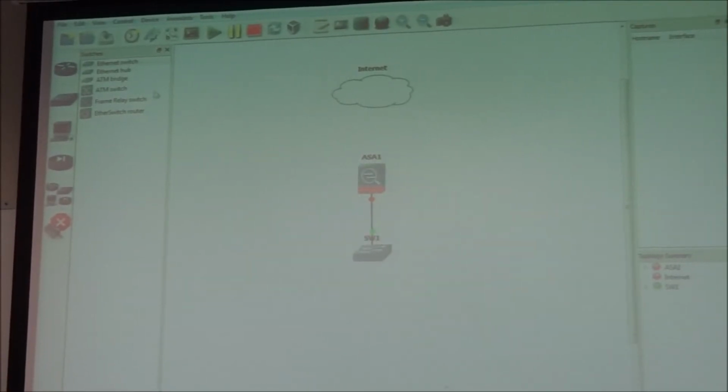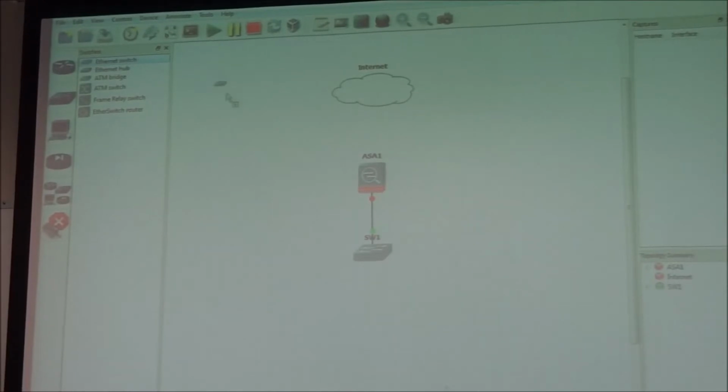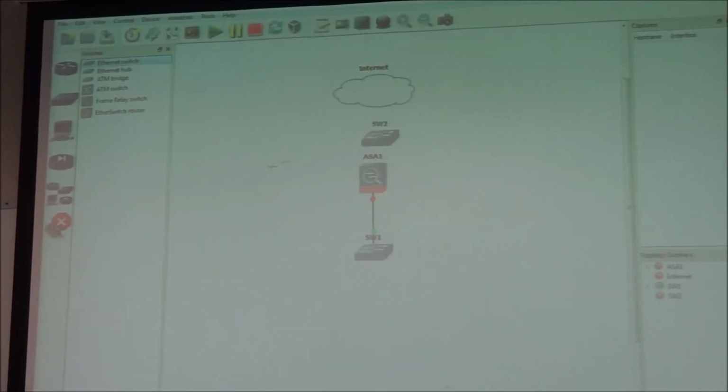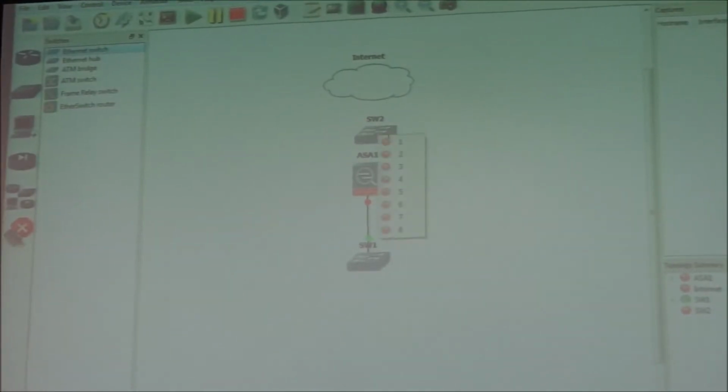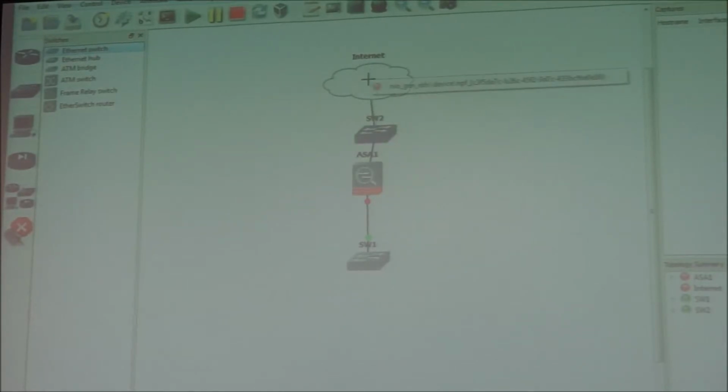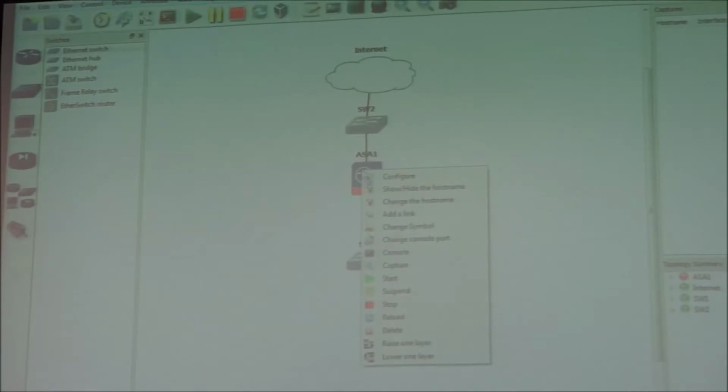So, alright. Gotta put another switch up here. If it wants to act stupid, that's fine. That's just a GNS3 thing. Alright, so let's go ahead and fire this thing up.